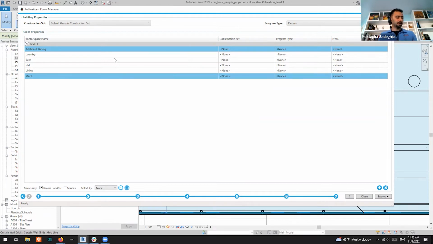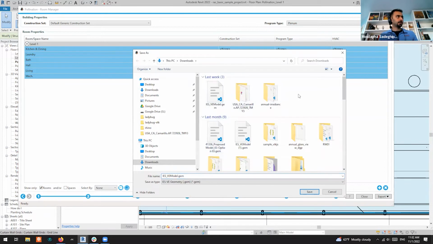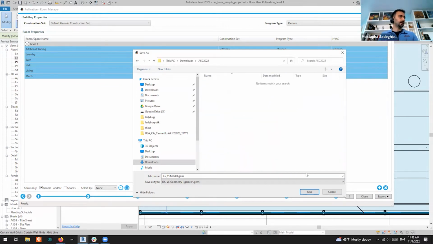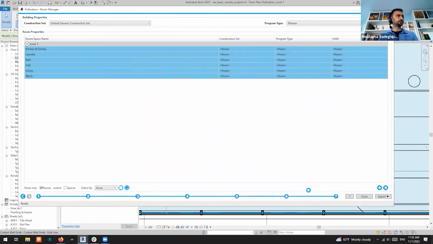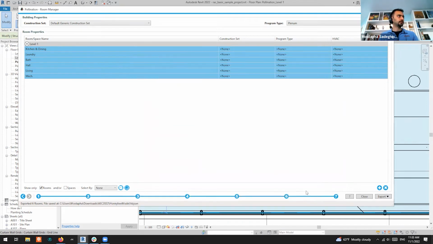But I can now select everything and go to export and select the IES-VE GEM and make a new folder here, AC 2022, and save it as IES model. I go ahead and also do a Honeybee model, just to show you the differences if you want. Any questions?